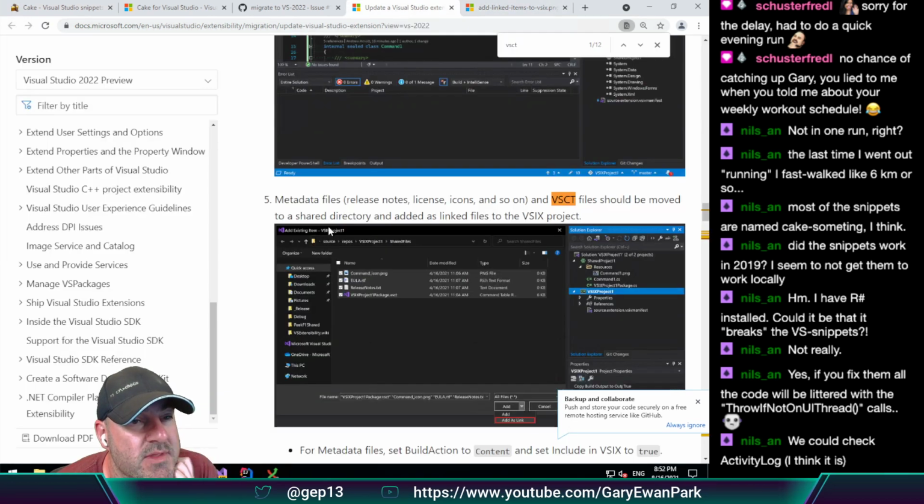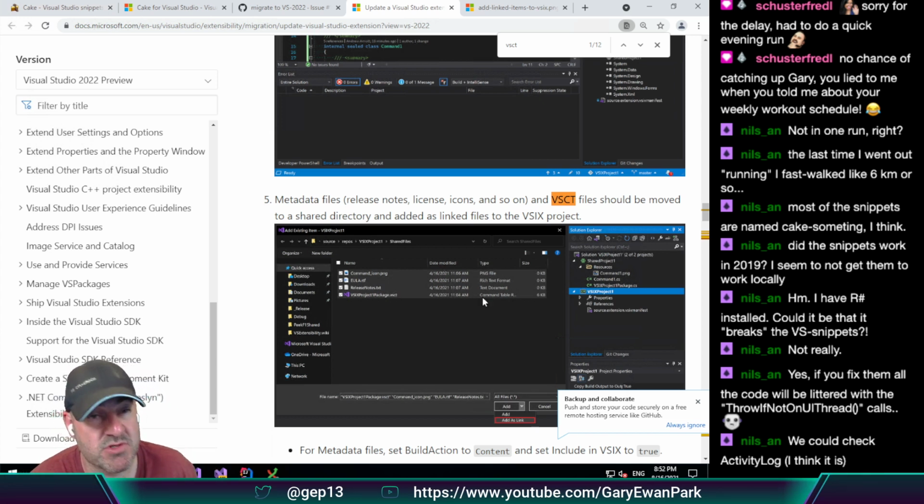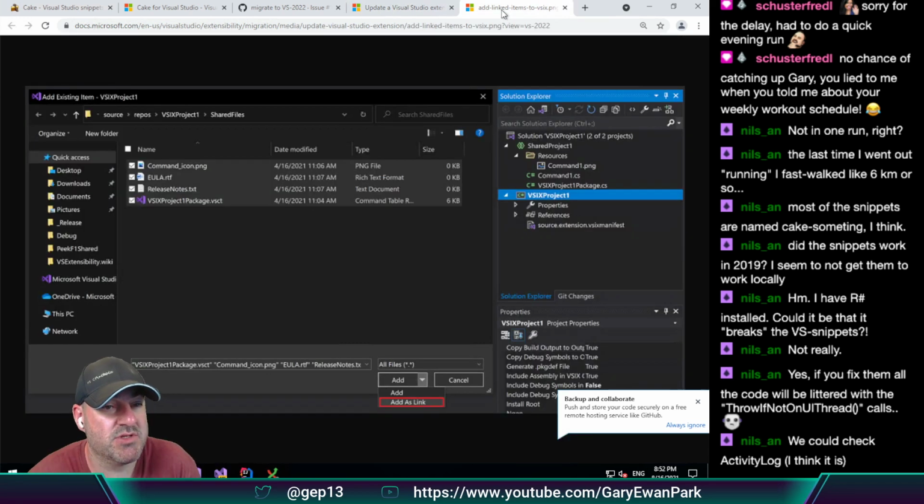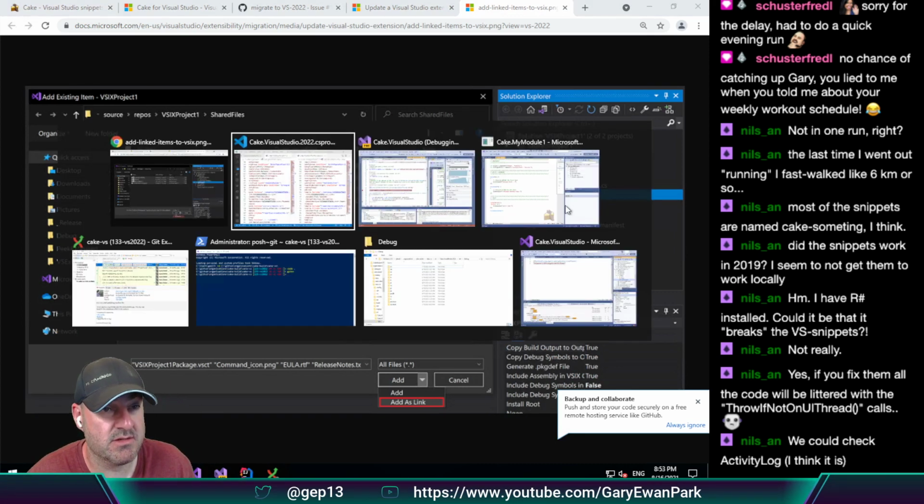What did it say? Metadata files, release notes, icons, and VSCT files to be moved to a shared directory and added as linked files to the VSCT v6 project. That's what this image is showing us. So here's the v6 project. We're going to add these items into there. And that's what we did.